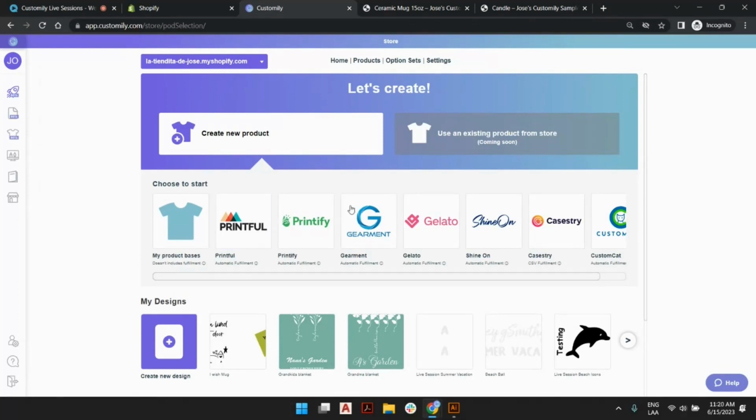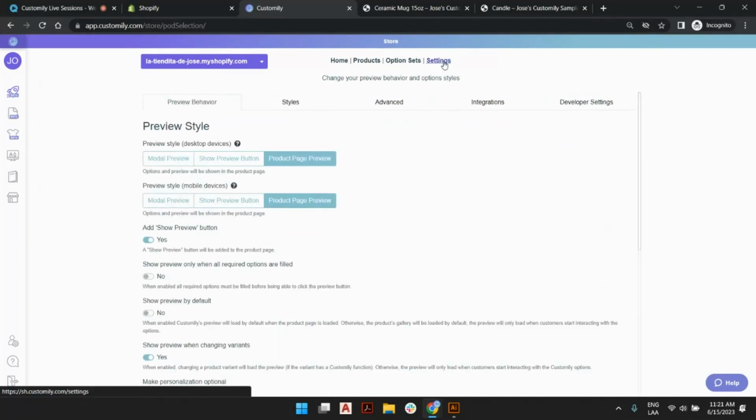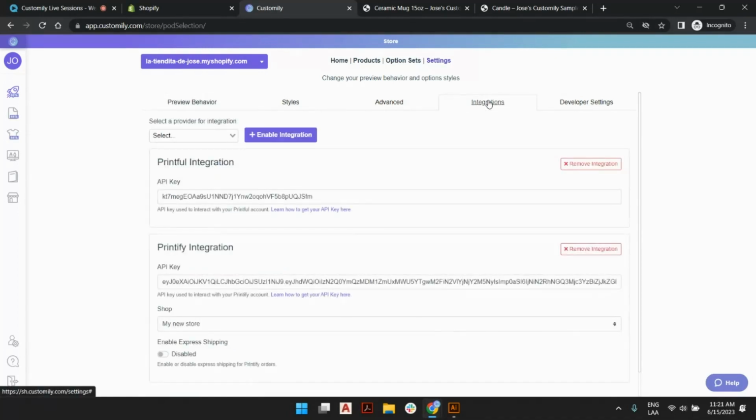If you have an account with them, you can just retrieve the API of that account and put it in Customily. Really quickly, I'm going to show you how. You need to go to Settings up here at the beginning, at the main menu. And in one of these tabs, you will find the Integrations tab. Here you have, this will be starting off empty, and you will start to populate this with your integrations. You can select from this drop-down menu what integration you want to add.